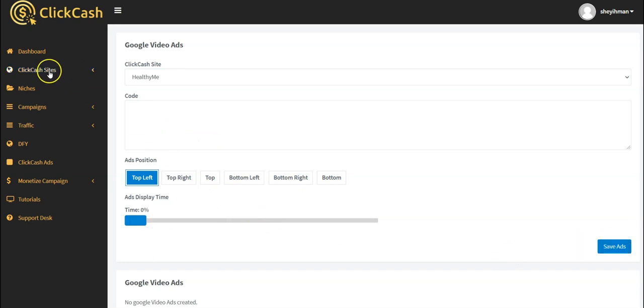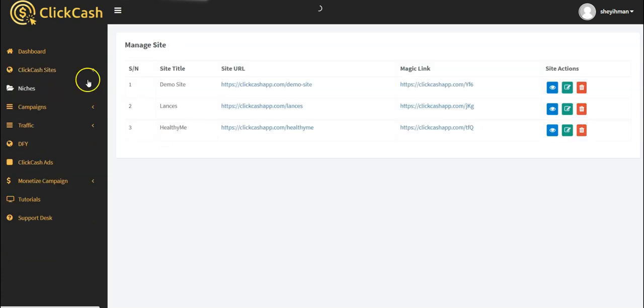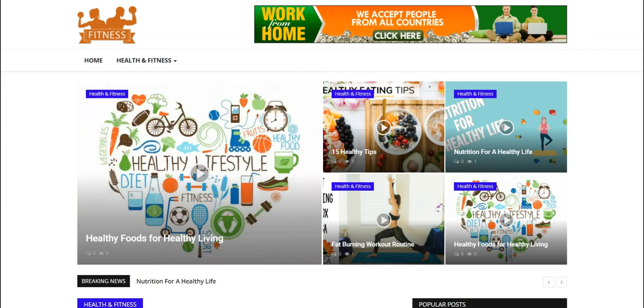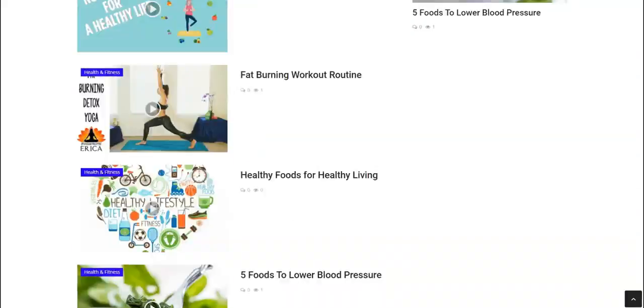So right now, let's preview our ClickCash website. Let's see our ClickCash site. So right here, you click on this magic link to view your ClickCash site. Awesome. This is our ClickCash site that we just set up, and as you can see, this is beautiful.